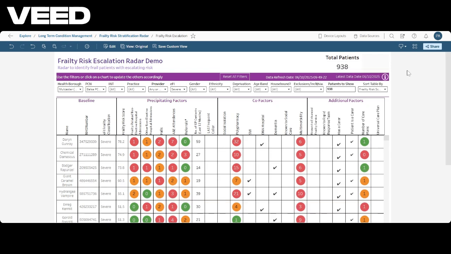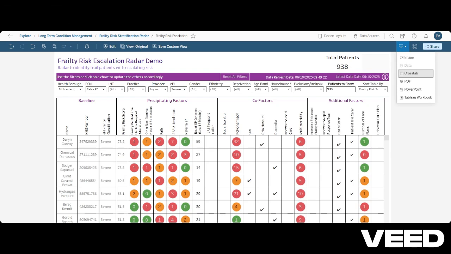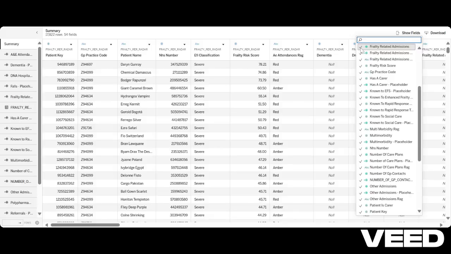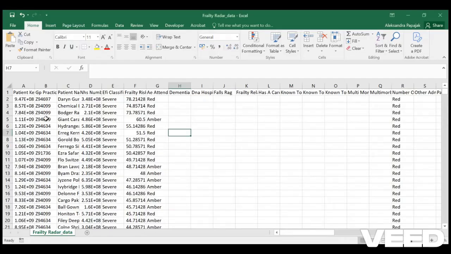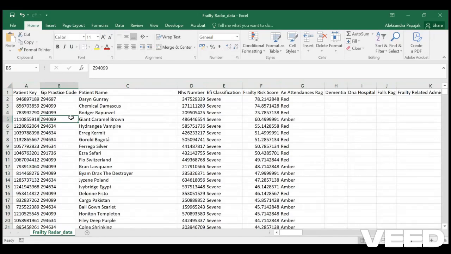If I now go to the download option, I can see that the data functionality is disabled. In order to activate it, I need to click within the Radar area. The data option is now available. You can unselect certain fields here and then go to download. You can use this format for pivot analysis or further filtering.